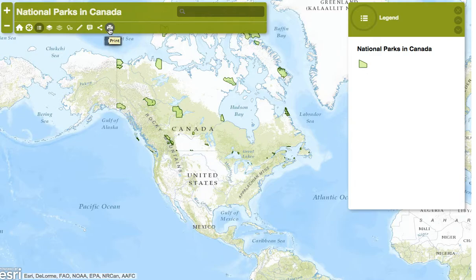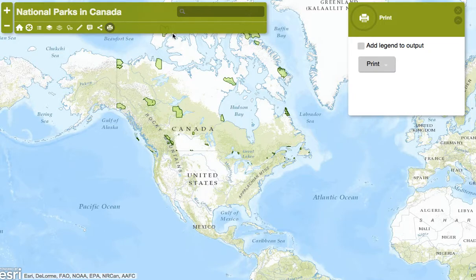So if you press the print button, what will happen is it'll give you this option to add the legend to output, which is what we want. So I'm going to press this button here, which will give me the option of either landscape PDF, portrait PDF, landscape image, or portrait image. Now, I want landscape image, so I'm going to click that. And by clicking that, there we go, it should show me the image that I am looking for.